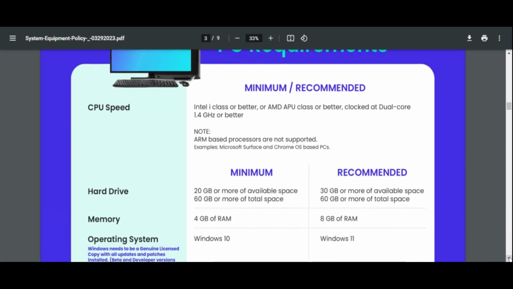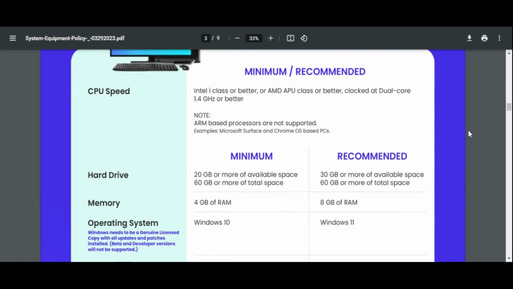For your hard drive, you will have to have a minimum of 20 gigabytes or more of available space, 60 gigabytes or more of total space. But the recommended is 30 gigabytes or more of available space and 60 gigabytes or more of total space. Regarding memory for your computer, you want to make sure that you have at least 4 gigabytes of RAM. The recommended is 8 gigabytes of RAM.